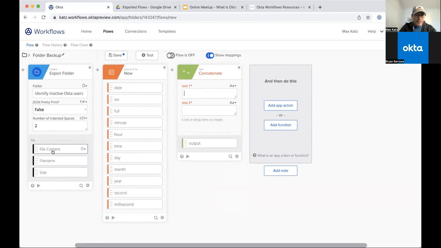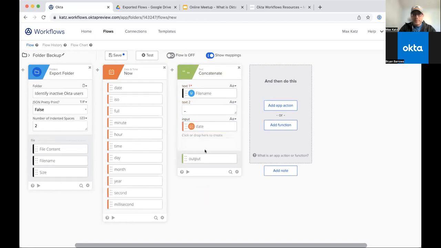Okay, so we're going to get the file name from here. This is the output from the export folder. You can see it has 3 items that we get back: the actual file, the file name, and the size. So we're going to take the file name, and then we'll put an underscore here, and then create a third field and get the time, right? So it just creates a string out of these 3 strings. So we get the file name, underscore, and then the current time.